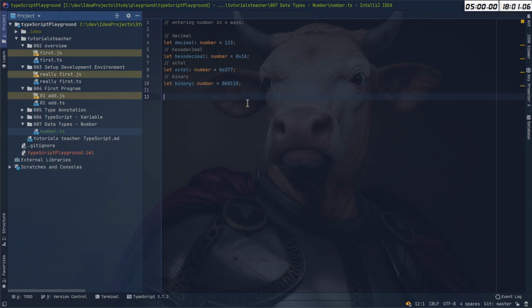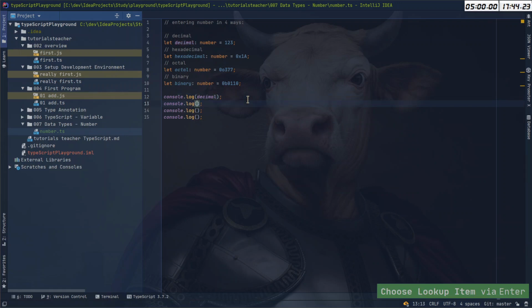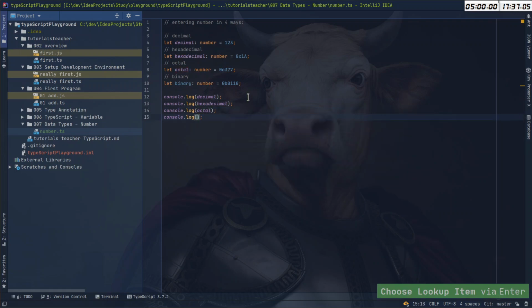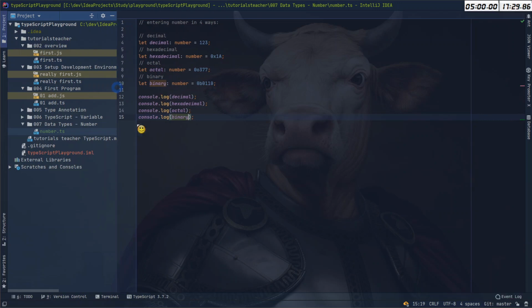Okay, now I can print it out, right? So I do console.log and something inside of it. I need it 4 times, so I will do so. The first one will be decimal, then you'll have hexadecimal, then octal, and then we will have binary.